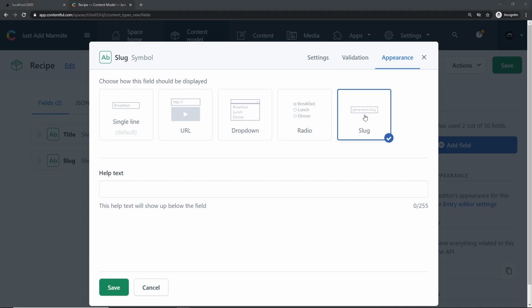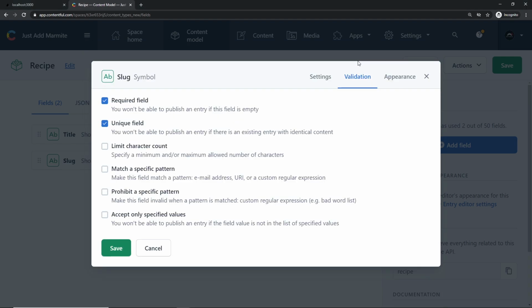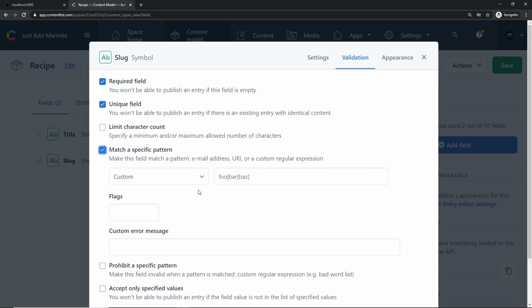Now, when we choose slug over here, what's going to happen is when we have a title, it's going to take the title and it's going to auto-generate our slug for us using hyphens instead of spaces. Now, I do want to go to validation, and I want to click on this match a specific pattern, and I'm going to paste in here just some regex.